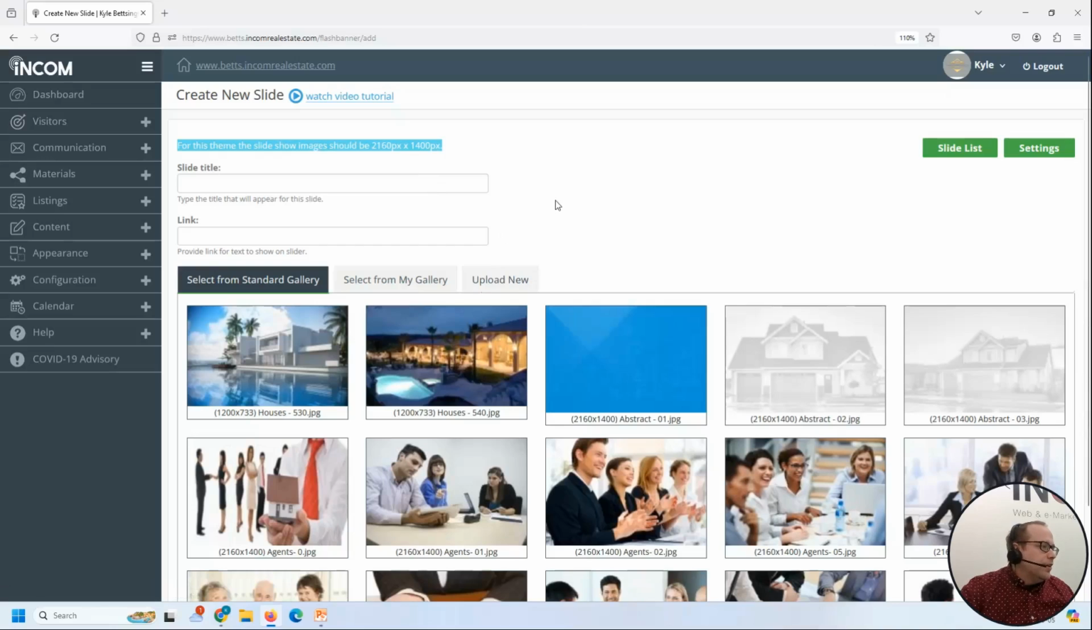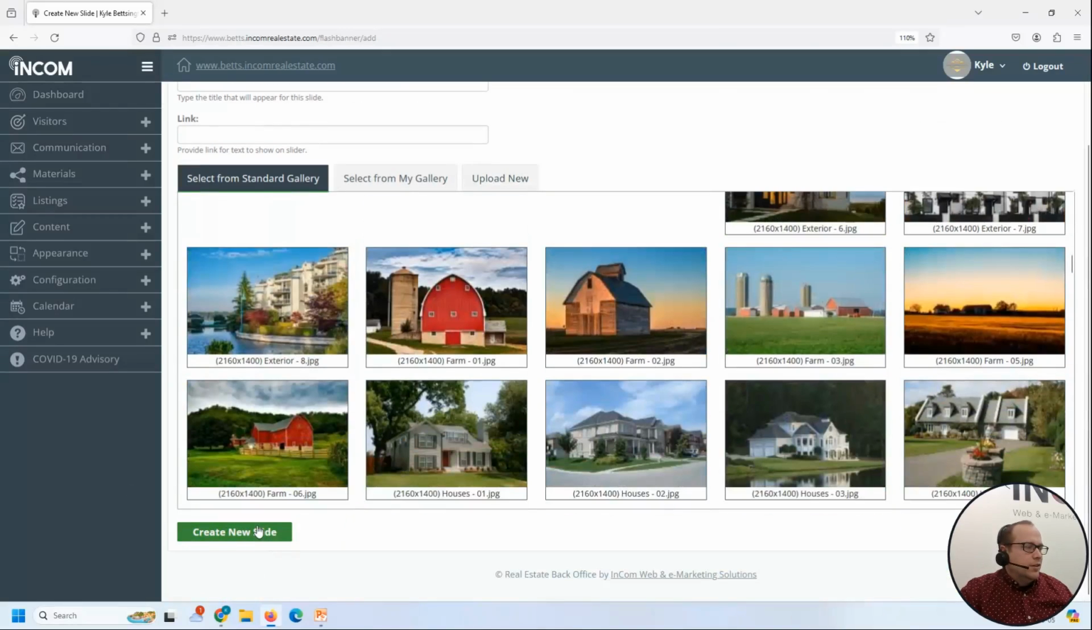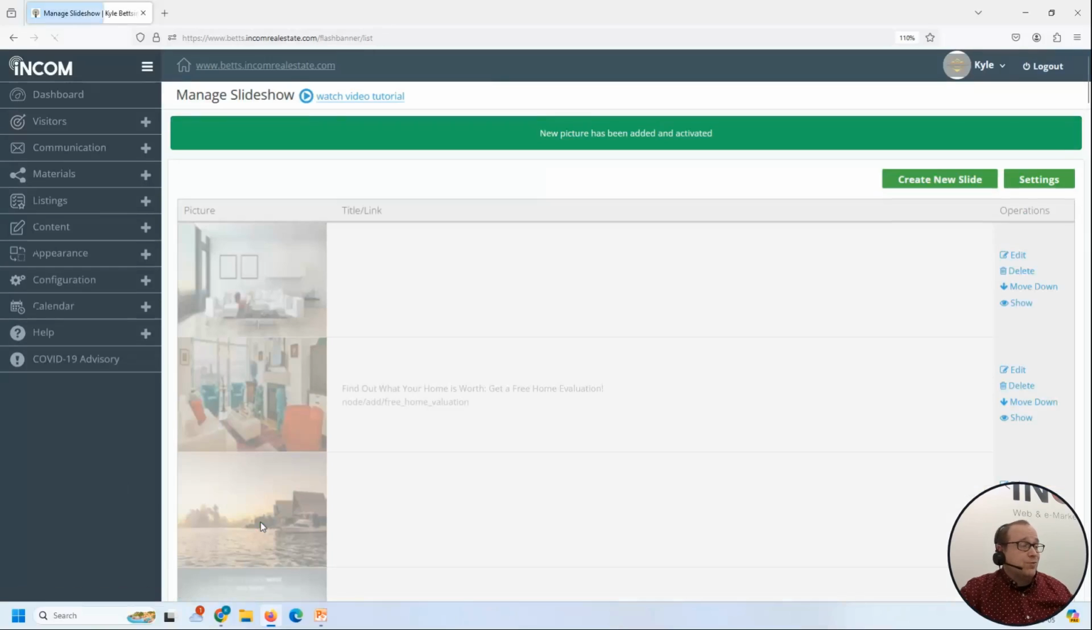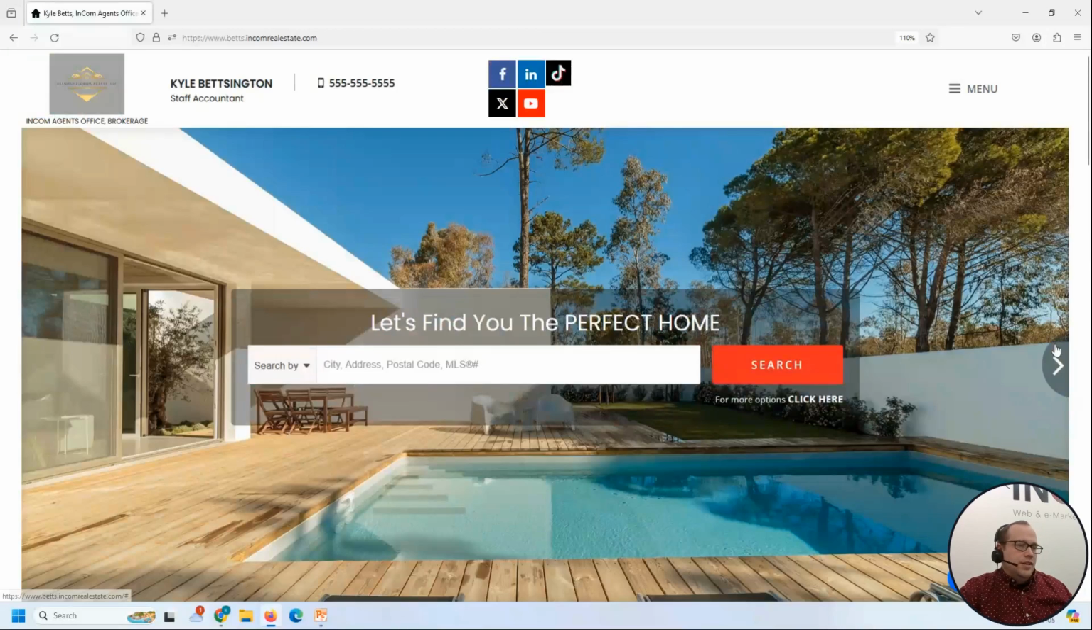But I'll give you an example here. Let's upload one from the standard gallery. Let's find one that's 2160 by 1400. This one, beautiful. Let's go with Calgary. Why not Calgary? You select Calgary here, click on Create New Slide, and just like that. It should be quicker for you, the Wi-Fi is just really slow for me. You'll eventually see it.